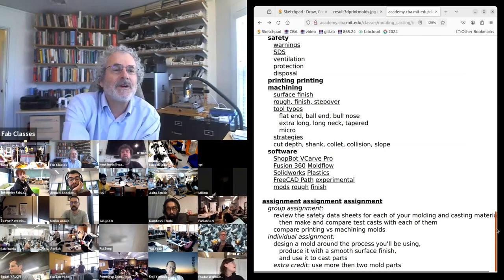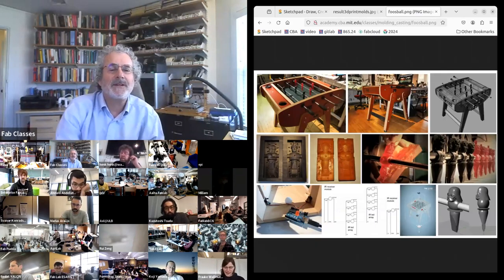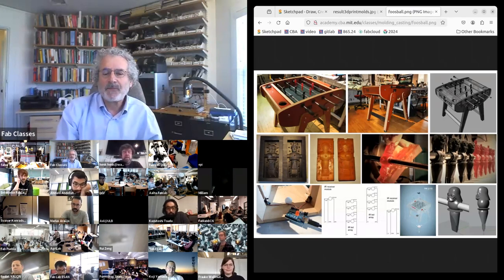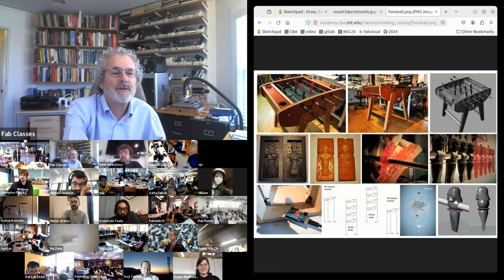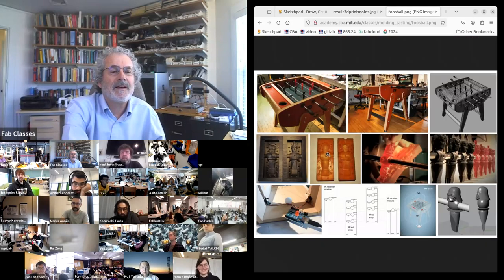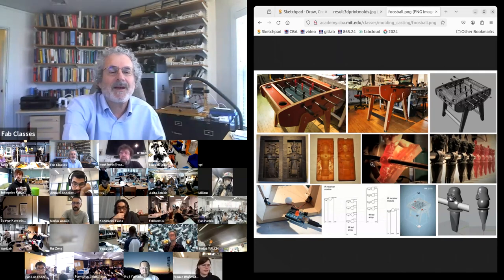And then you're going to do, actually, let me explain that now. This was an early example that's still one of the best examples. This was a foosball table. And so these are molds, the rigid molds that are then used to cast these elastomer molds, and then the elastomer molds are used to cast the characters.